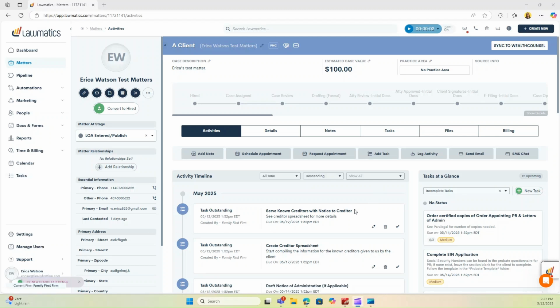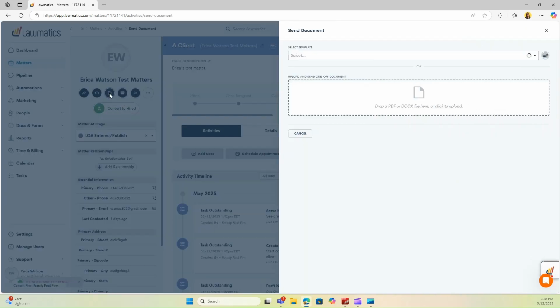Alrighty, today I'm going to show you how to send a one-time document to a client. So I'm going to navigate to MindMatter, and I am going to utilize the send document button, same as what you would use if you had a template to select.